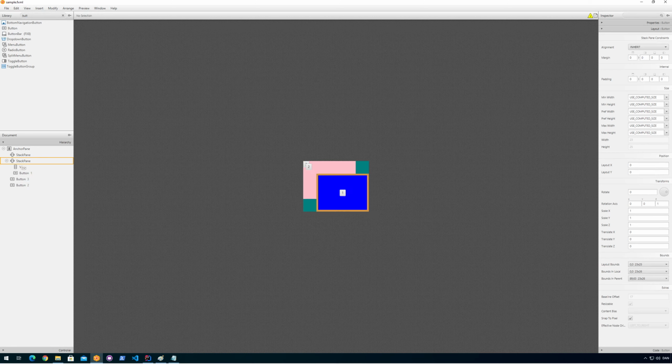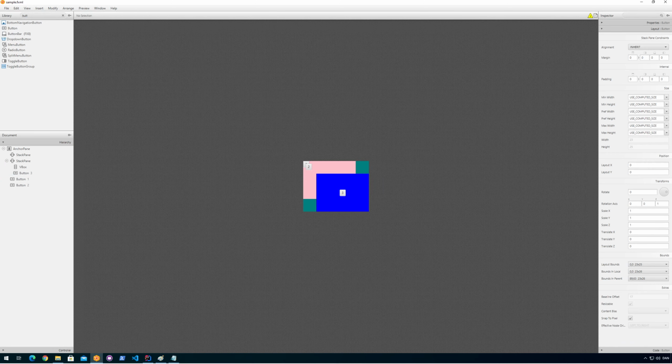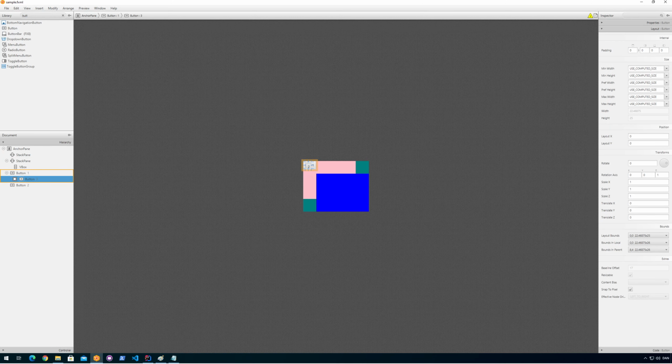Oh, now I put it into the stack pane. That wasn't on purpose. But now we can see button 1 is behind here. If I move button 2 up here, sorry about that. It's a bit hard for me.